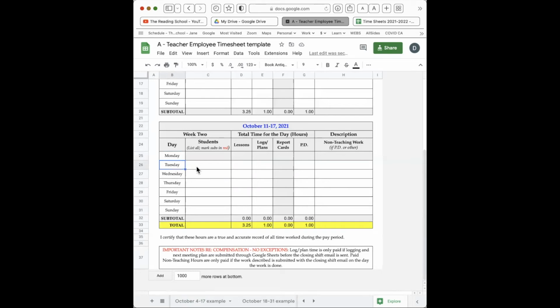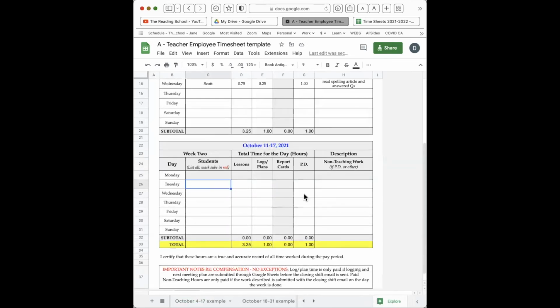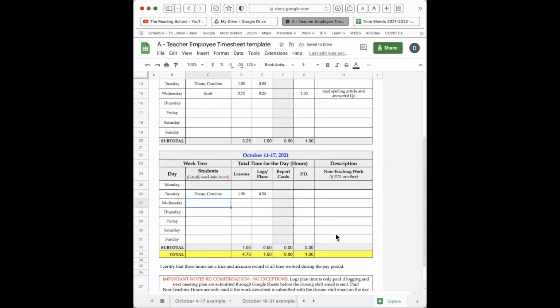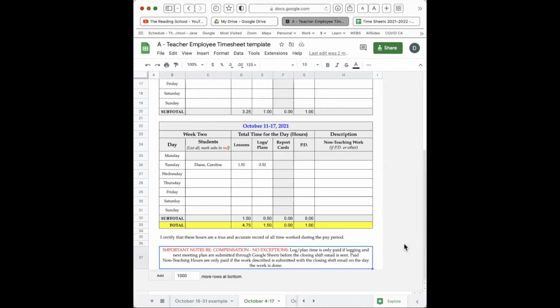So the first student you could see would be on a Tuesday. So who were the students on a Tuesday? Oh, they were Diane and Caroline. Okay. So let's put in Diane and Caroline. And there you go. And if you see at the bottom, you've got a subtotal for this week and you've got a grand total. It's all adding up.